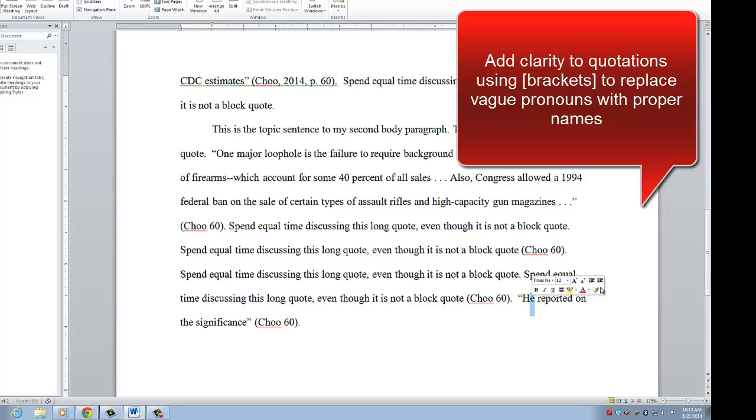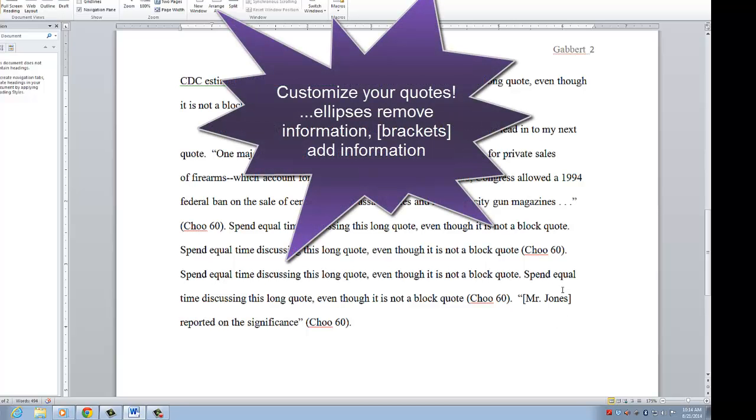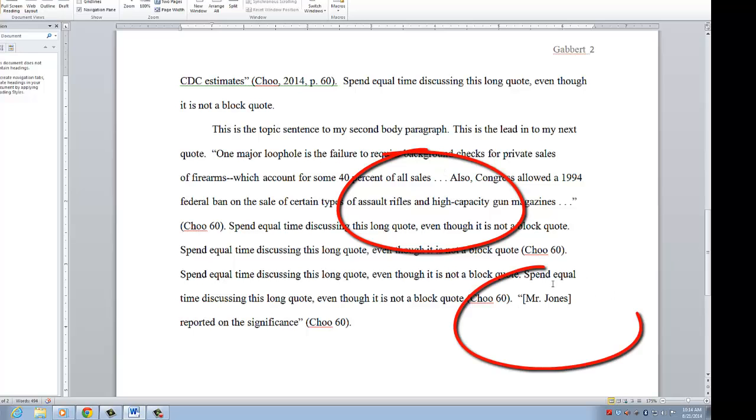Now, the "he" is ambiguous, and maybe in reading the article, I know who the person was, and I need to tell my reader that. So I have bracket, Mr. Jones, bracket, space. So I've removed "he" and I've added my own words to add clarity. An ellipsis removes words. A bracket adds words. It's okay and preferable to go in and manipulate your quotes to make the most sense to your reader, using ellipsis to remove phrases, using brackets to add phrases.